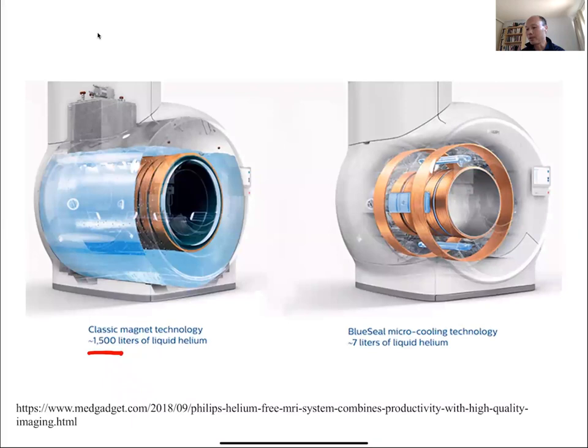They try to recover the helium as it boils off, and they'll try to recondense it. But still, it is a lot of liquid helium. So there are companies, this is from Philips a couple of years ago, looking at designs where they can use less liquid helium.